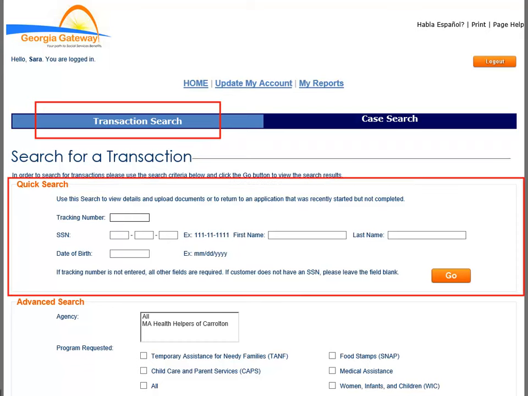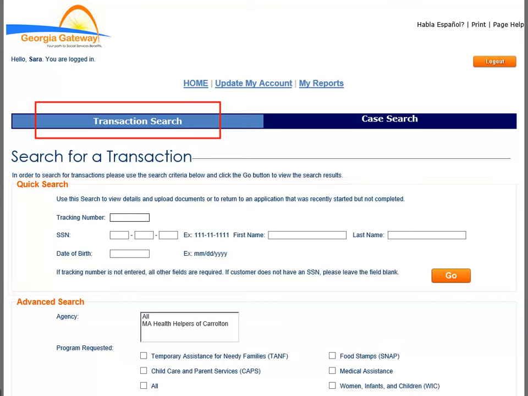The Quick Search section has fields to enter specific criteria, such as a tracking number or data on a single person. Both result in information on an application. Please note that you can only search on transactions that you or your agency have started or managed. If a customer applied on their own through the customer portal or at an office, you will not be able to search and find transactions external to your agency's submissions.